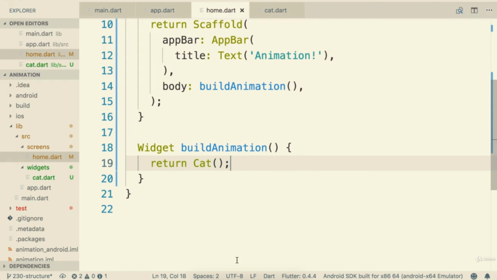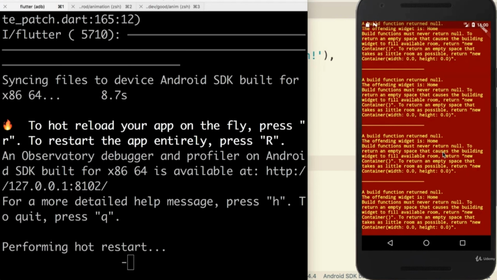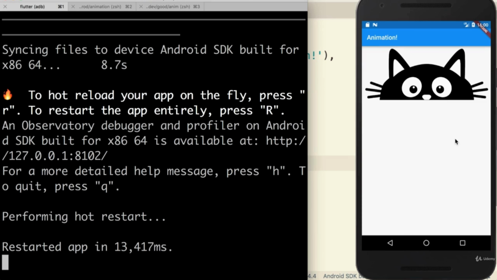All right, so quick save, and we'll do a quick test. So I'm going to do a full refresh. Now, I have an error over here. You probably will not have an error. Don't worry about this just yet. Let me just do the restart real quick, and we'll make sure this thing works as we expect. Okay, there we go. And we get the cat nice on the screen.